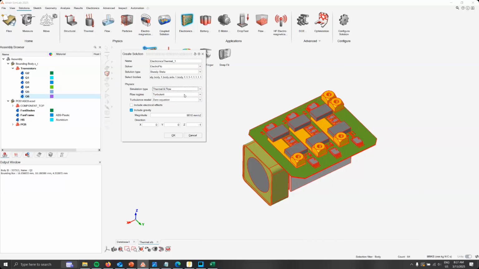Then flow regime. We have the options for turbulent and laminar. Turbulent is the option here for a fan. The turbulence model, we can choose it. To be honest, I have no idea what the options here are, but the default is okay.